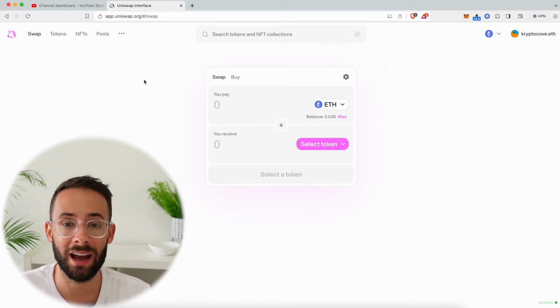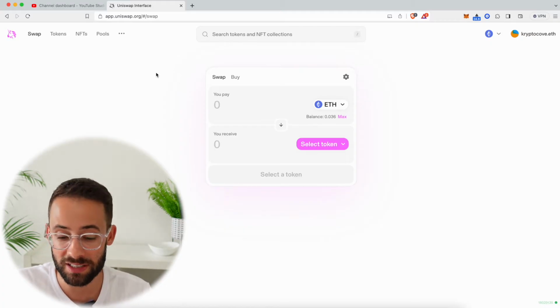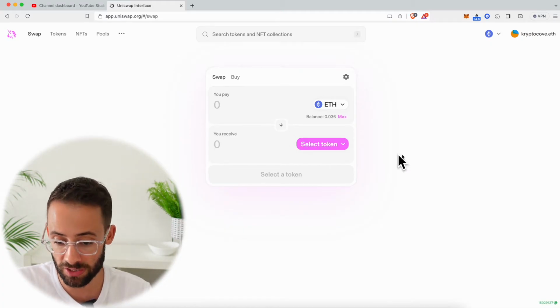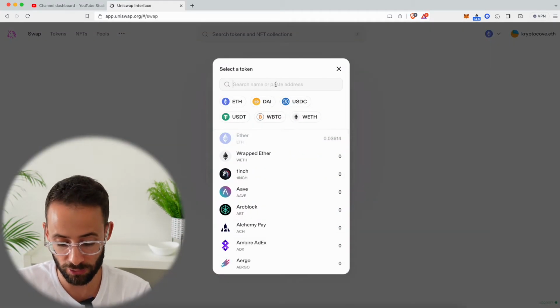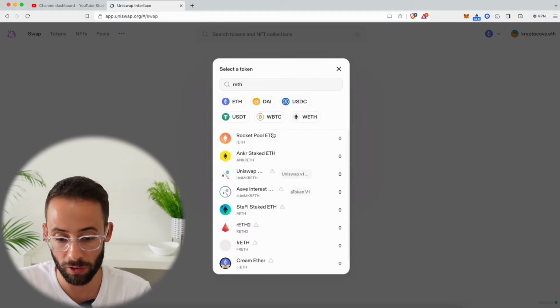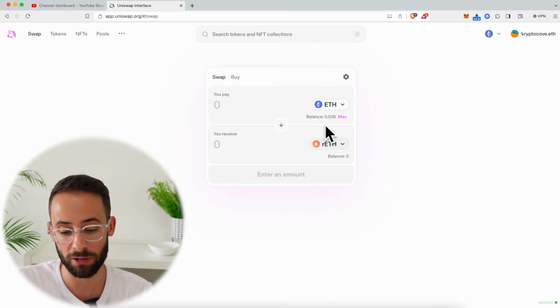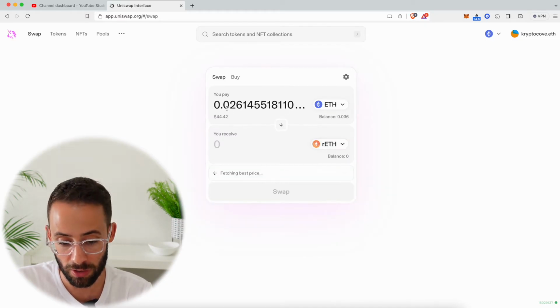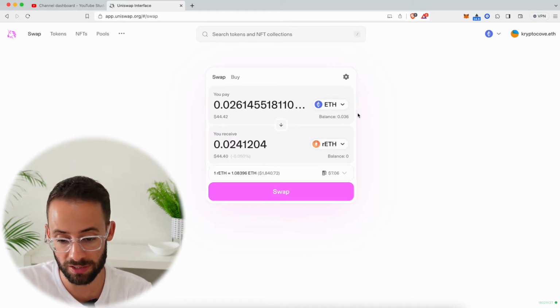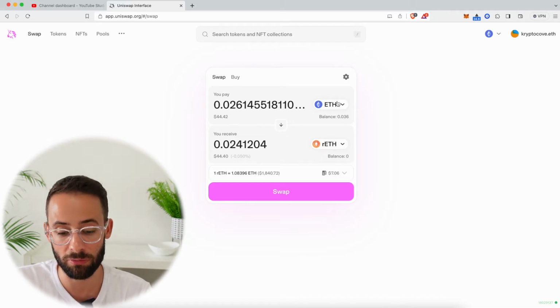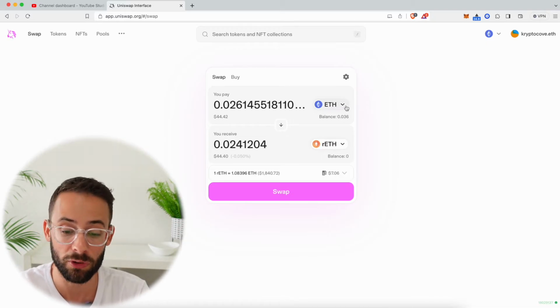So now we're ready to actually trade on Uniswap. But what are we going to buy? Well, if you have an idea of what you want to purchase, you can just select a token here and you can search for it. So let's say if I wanted to buy Rocket Pool ETH, I could search for RETH and then I could make this trade right here. I can trade up to 0.26 because it's going to hold some of that max balance in reserve to pay for gas fees for this transaction.